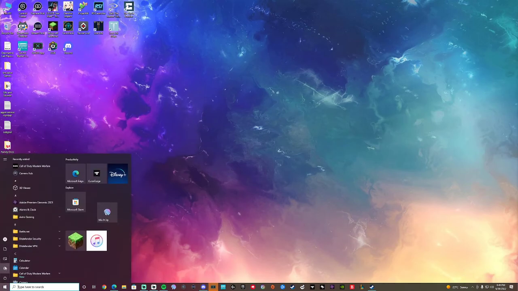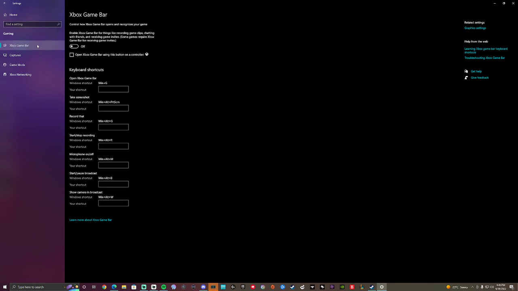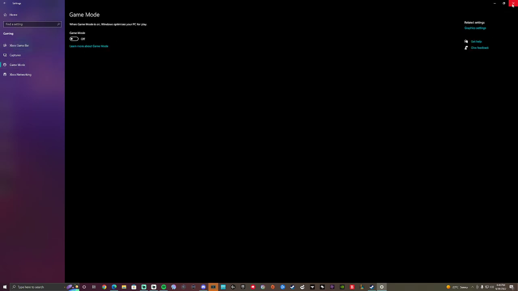A few things you want to check in your Windows settings as well is in your gaming section. So when I click down to Windows, I went to the cog, I clicked gaming. I am checking Xbox Game Bar. You want to make sure that's off, and game mode is off, toggled off.